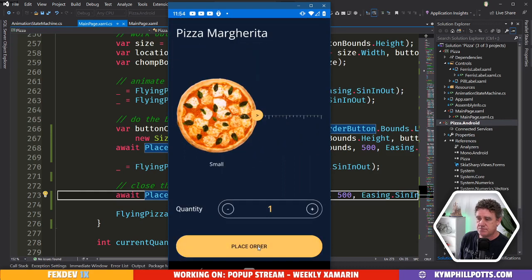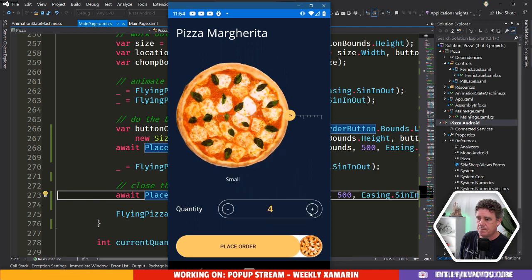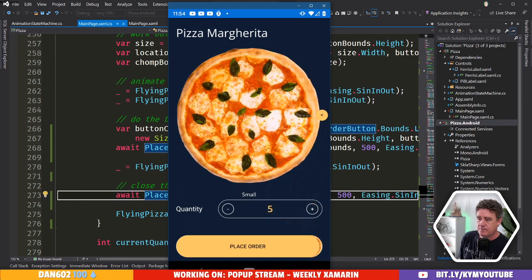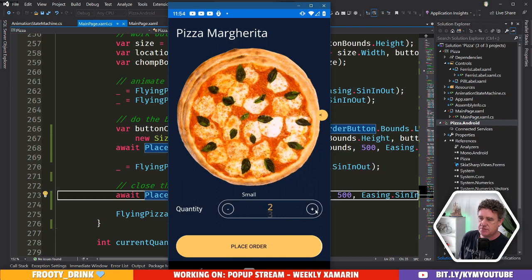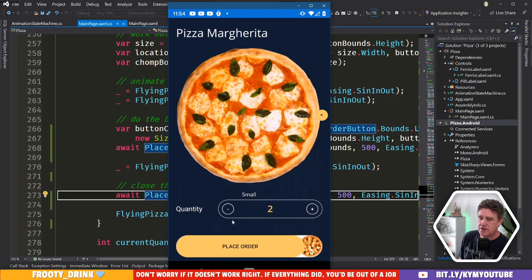Oh. There we are. Nice. All right, so now we need to deal with this text, right? I feel like the pizza should fly out of there back up. That would be cool. That would make that animation almost useful.